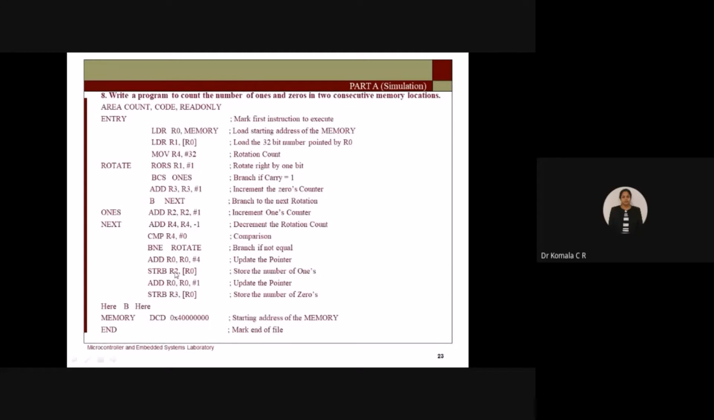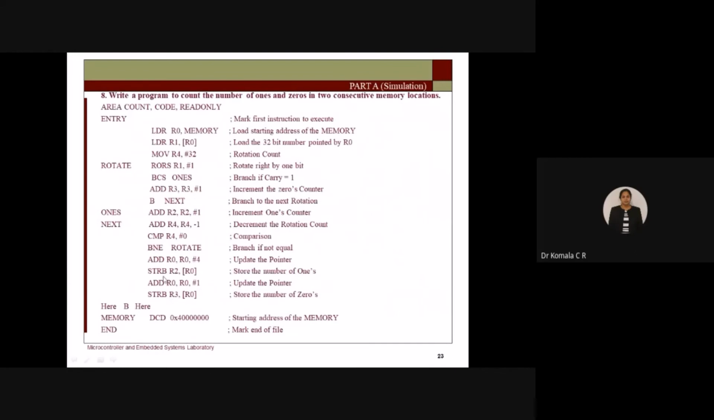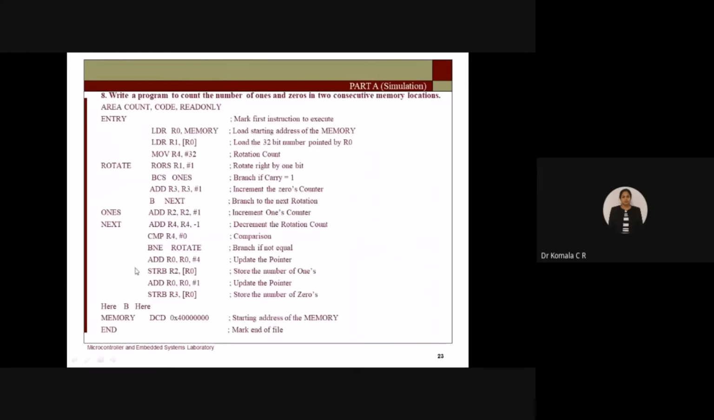In the same way you need to complete for the number of zeros. So where are you going to store the number of zeros? You have to store the number of zeros in location 5. Where is your R0 pointing now? R0 is pointing to location 4. If you add 1, your pointer will be updated to location 5. Just add R0, 1 here. So 4 plus 1, the address of R0 becomes 0x4005 now.